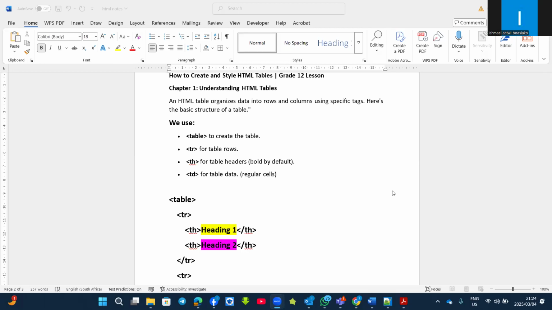Right, today we are going to look at HTML tables. And we know from Microsoft Word that tables comprise rows and columns. So we use these tags to create various tables in HTML.